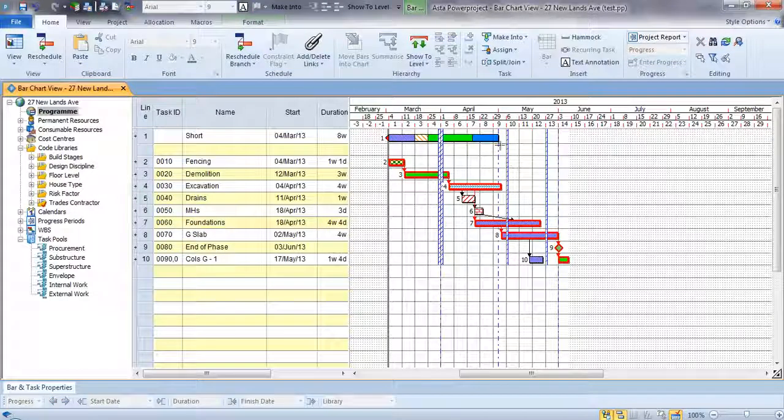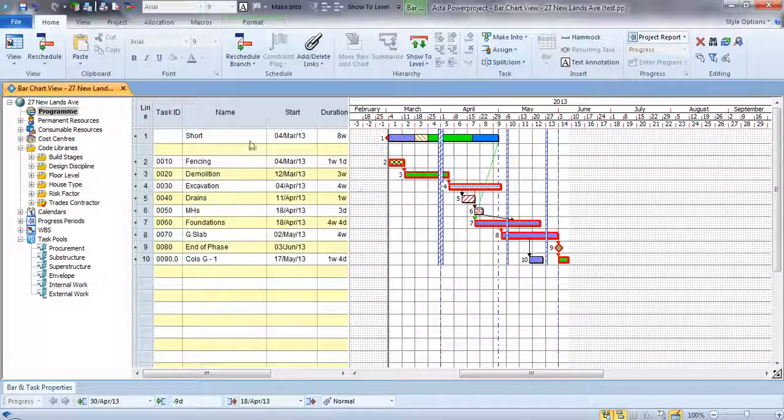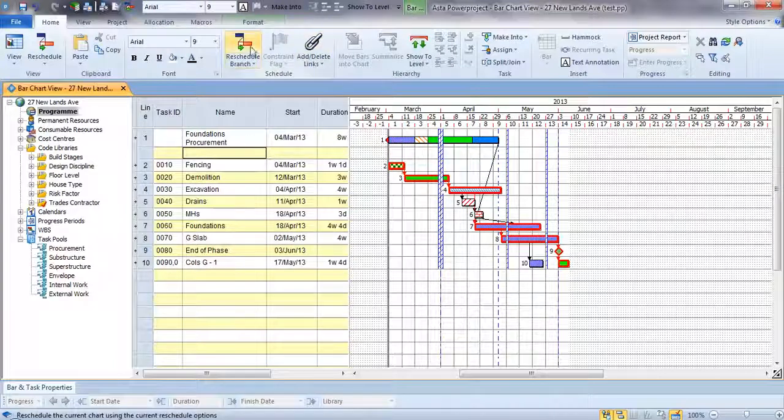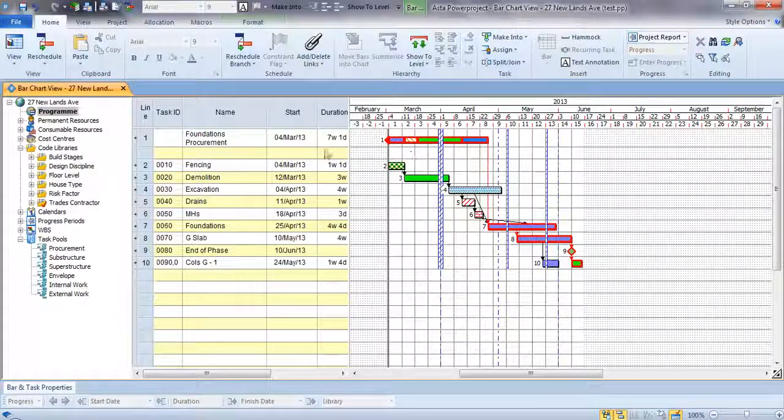And then we can say, well, if I link that into our foundations work, so this is going to be our foundation procurement, then when we schedule that, it's going to move those activities around, and we can then see that that's delaying our foundation work. We can either shorten part of our plan, so we don't have to break it apart from the general group, and see what impact that has.